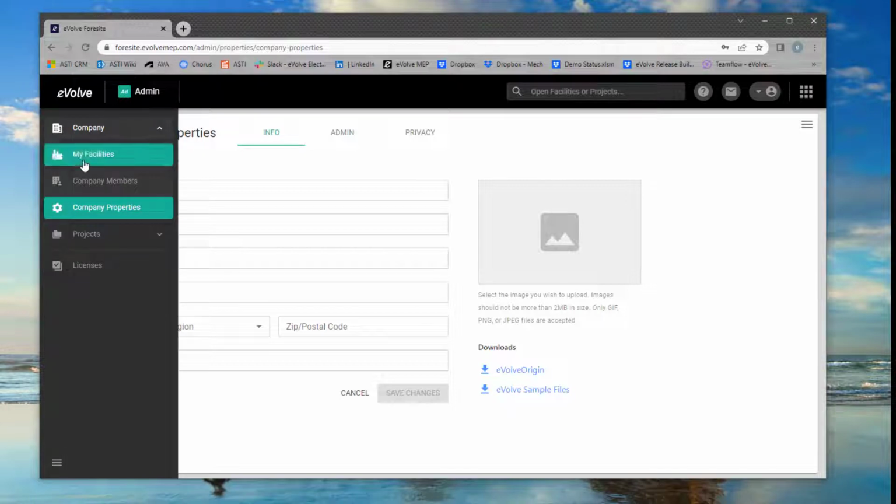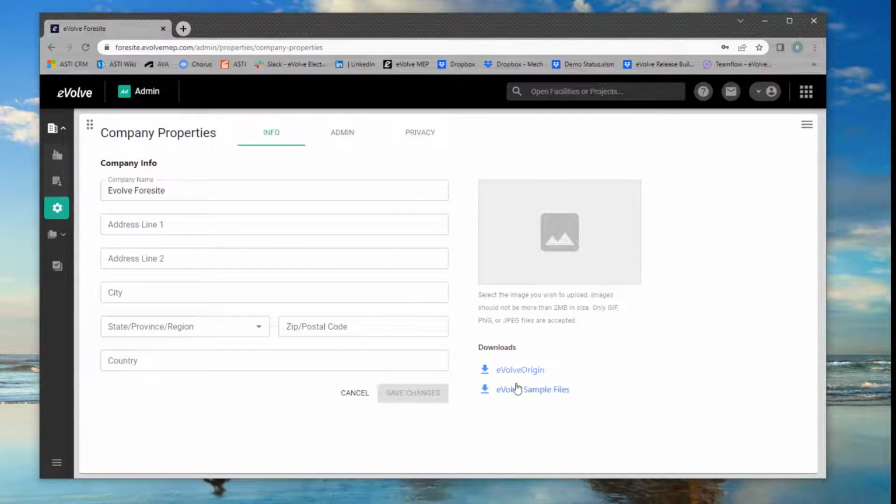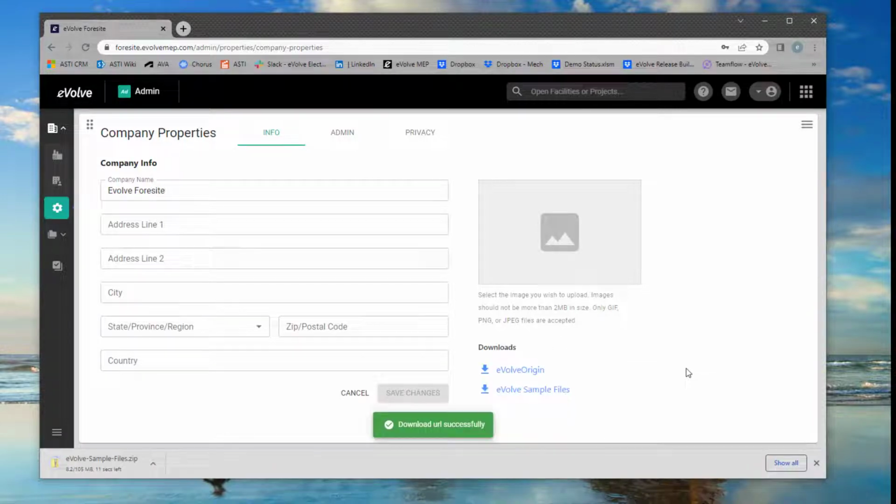So I'm going to be in the Foresight website in my admin module, and I'm also going to be in my company properties. So you're going to see right within here we have our Evolve sample files that I can download. So select that and it will download.